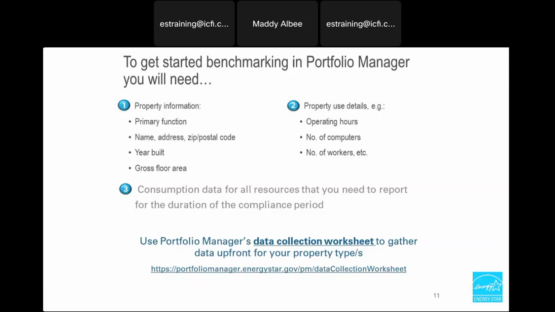Additionally, if you have an interest in generating our 1 to 100 Energy Star score, you will also want to input those property use details that we see in step 2 on the slide here. And those are considered to be the drivers of energy use in your building. And those use details will change according to the property type that you enter in Portfolio Manager, and it will prompt you through those questions accordingly.